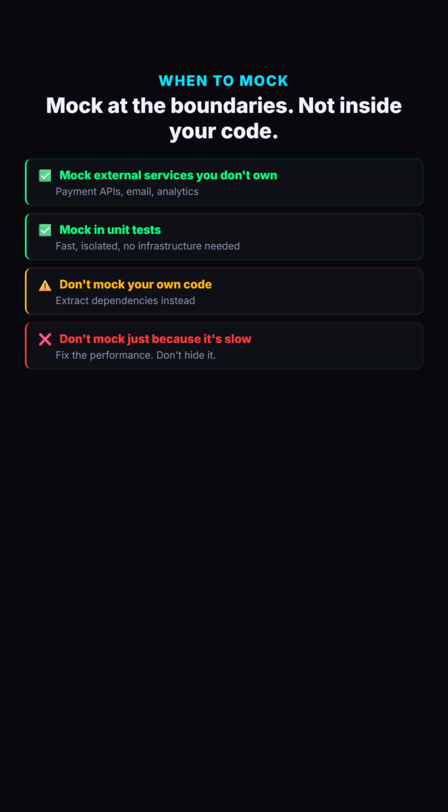Mock the database in unit tests but not in integration tests. Unit tests should be fast and isolated. Mock the data layer. But you also need integration tests that hit a real database to catch SQL errors, constraint violations, migration issues. Do not mock things just because they are slow. If something is slow, fix the performance or use a test database, not a mock. A mock that hides a slow query is hiding a production problem.